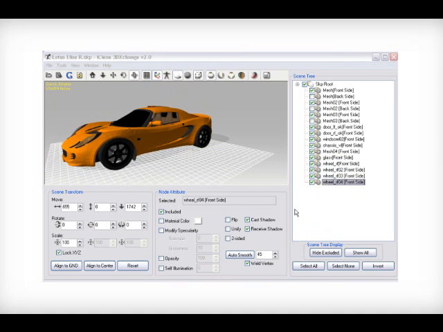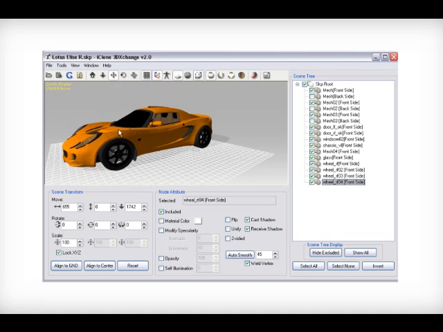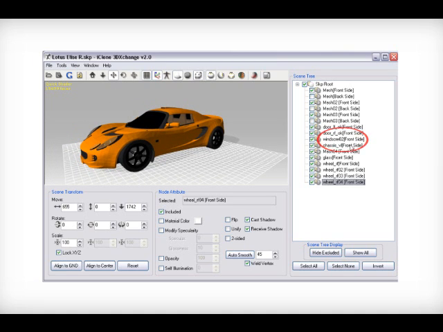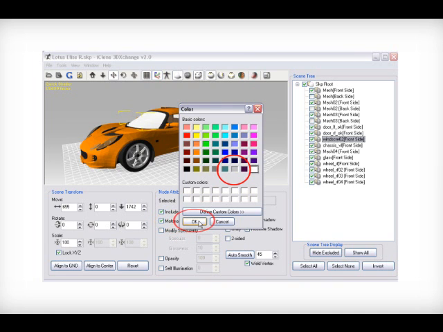Step number 9. In the scene tree, locate the Wind SCRE02 front side node, and then check on Modify Color Swatch to activate the color menu. Choose a light gray and then click OK.